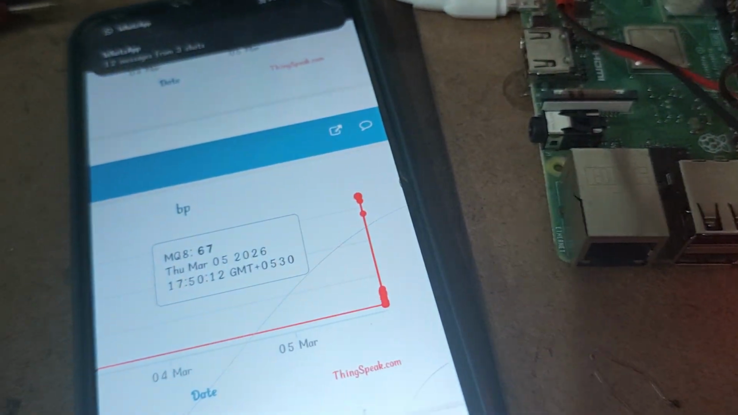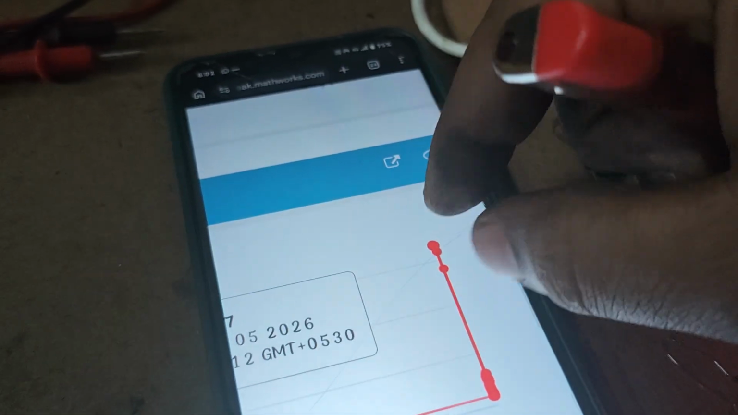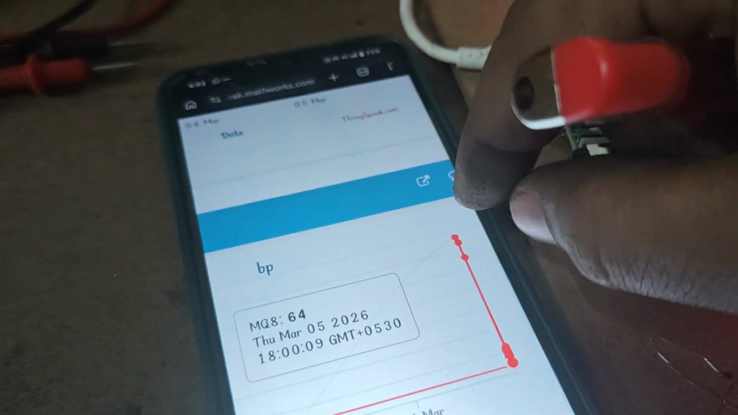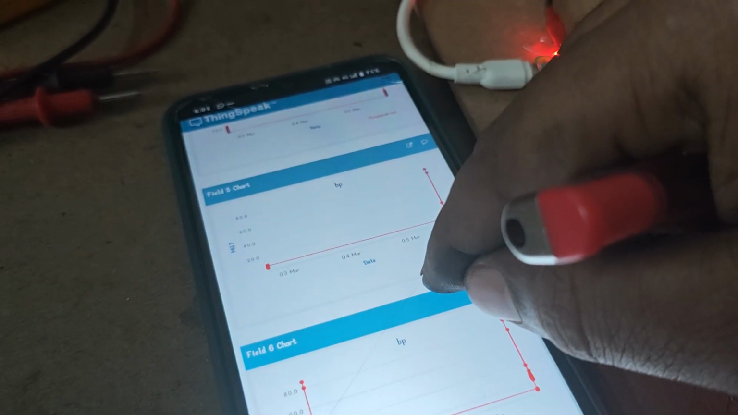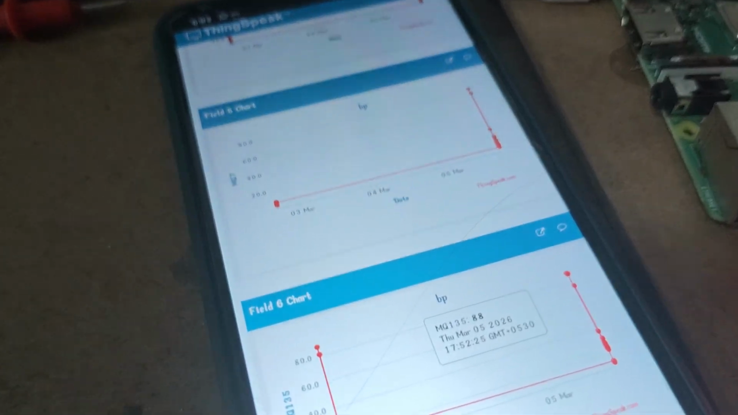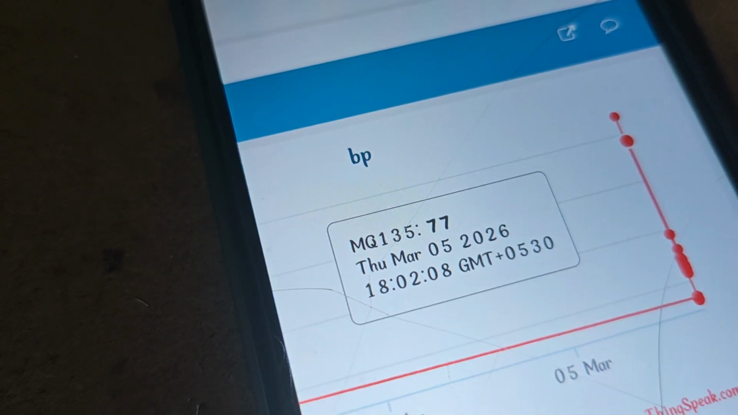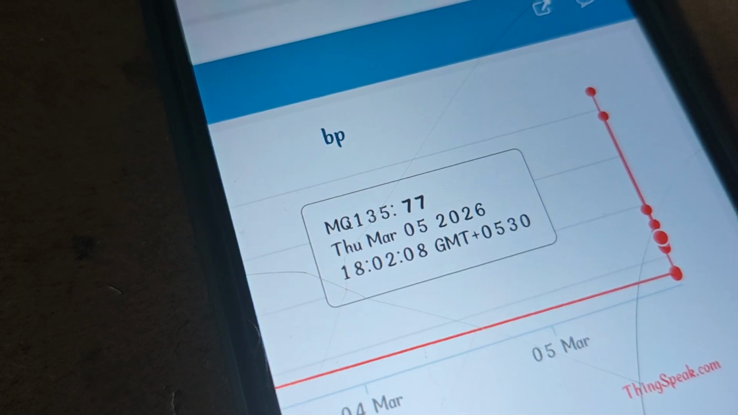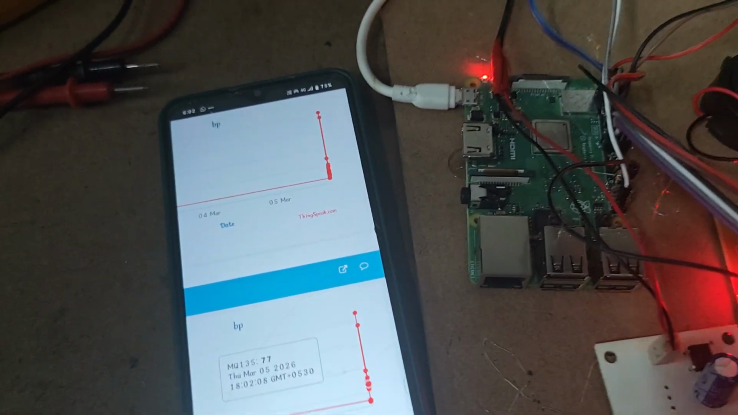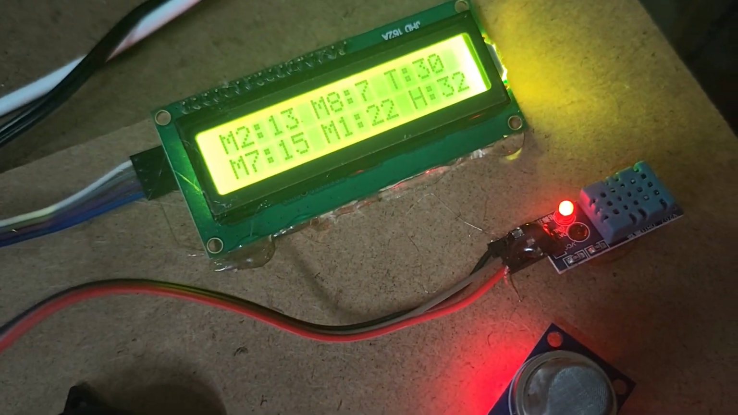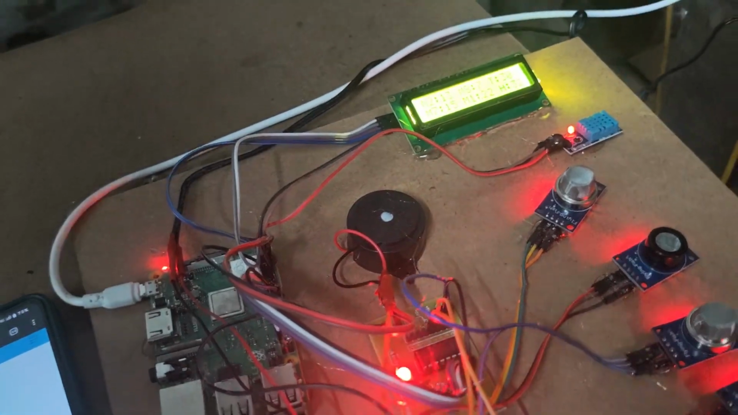MQ135. So now it has taken the MQ135. This is the time on which it has taken the peak, 130 for MQ135 at 77%. Okay, now the temperature and humidity. Presently the temperature is 30 degrees centigrade, so we will use the soldering iron.